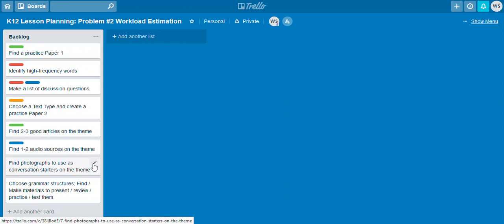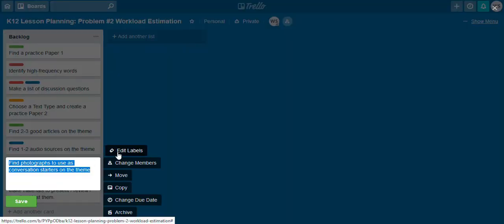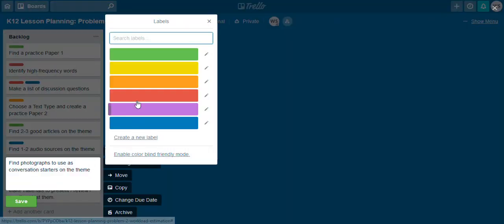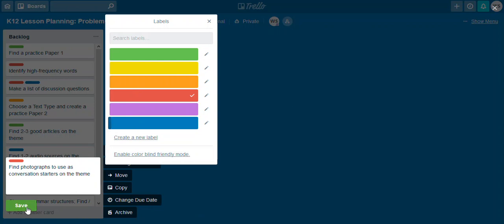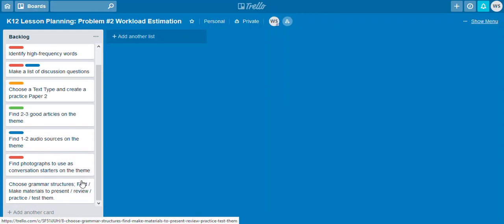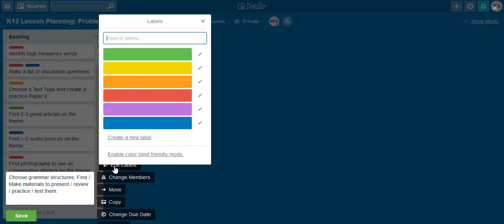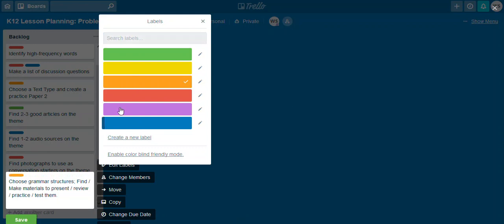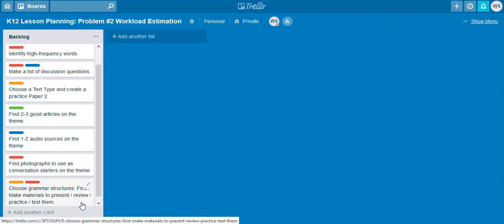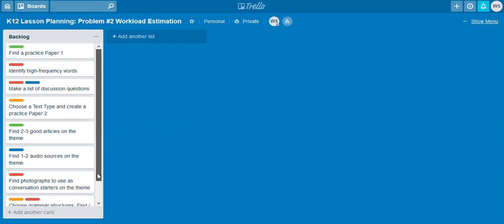Photographs that students would use as conversation starters would also be labeled red for speaking. And then for the grammar structures, many of them, but it would be especially for writing and for speaking. There's a lot of overlap here.